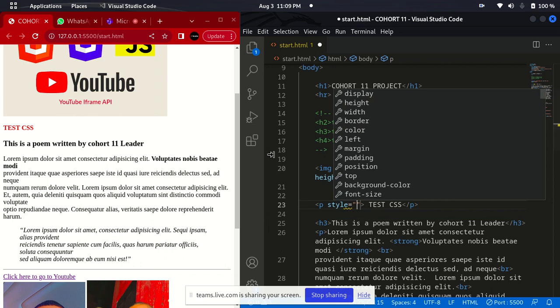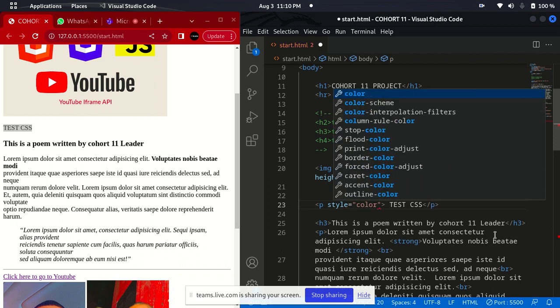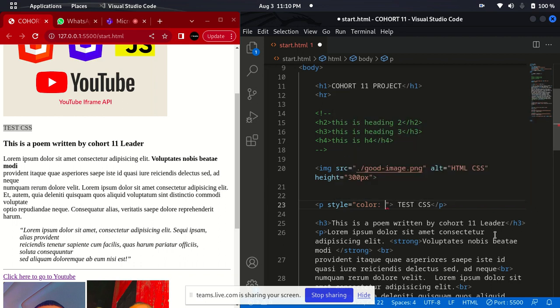So let me save this first. We're going to give this a color of red. So it goes like this: the property and the value. Property, value. There are so many properties. I myself, I don't know all of them. So let's give a color of red. Color, which is the property, colon, to separate the property and the value. Color red. Then if you save it, it's going to work.